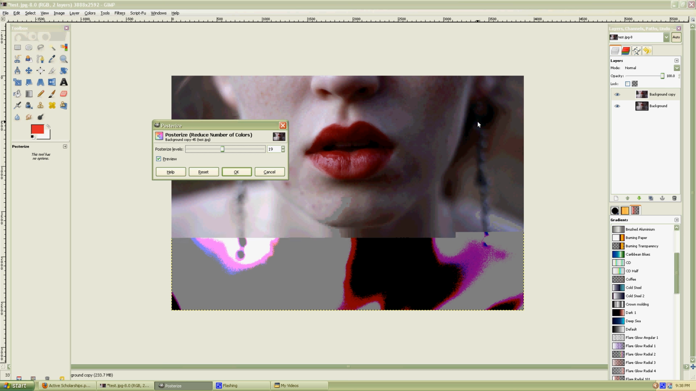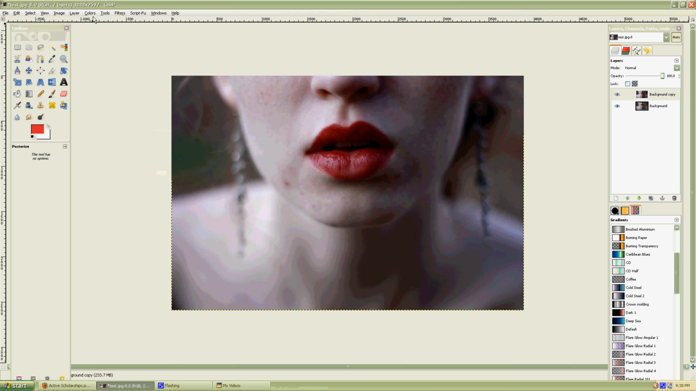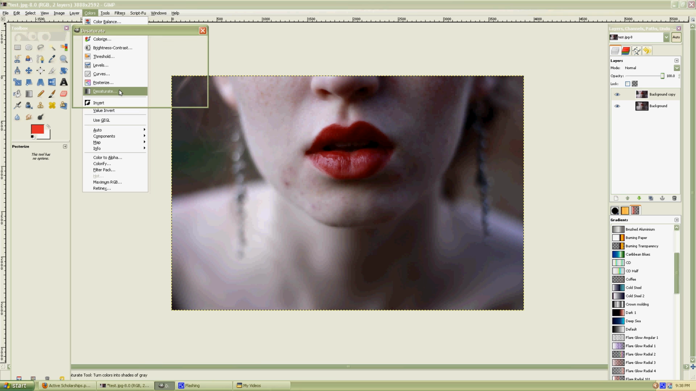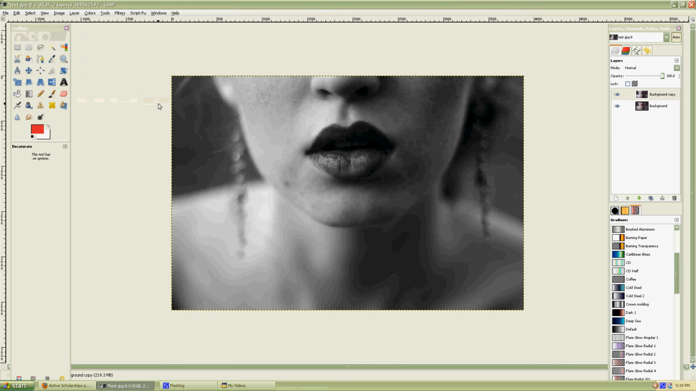And then there's desaturate, which desaturates it. But there's 3 ways that you can pick. You can pick via lightness. You can pick luminosity, which they're all slightly different. Like this one makes the dark spots darker. And then you can pick average, which makes it different. So you can just pick whichever one works best, and then you can play with the levels and the curves and dodging and burning to make it better, pretty much.